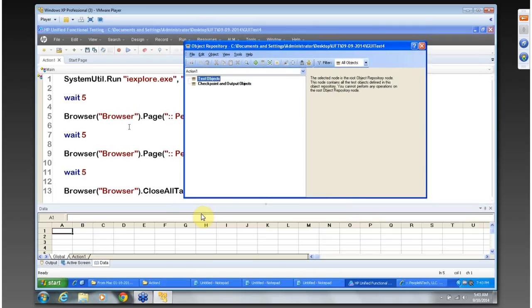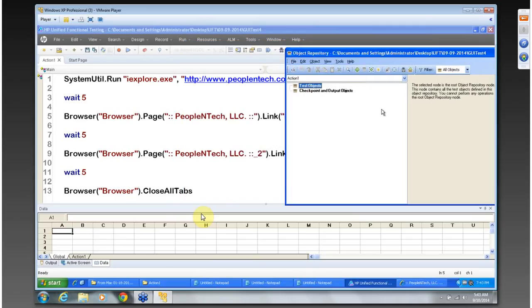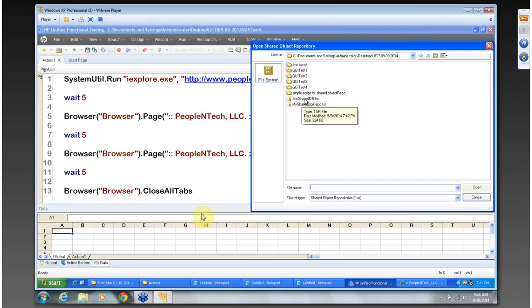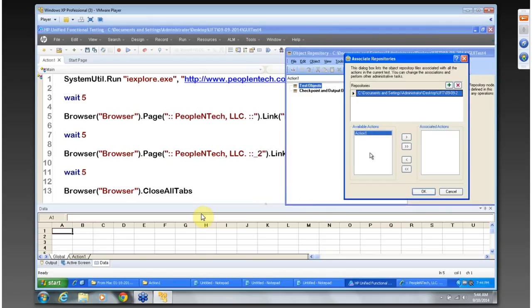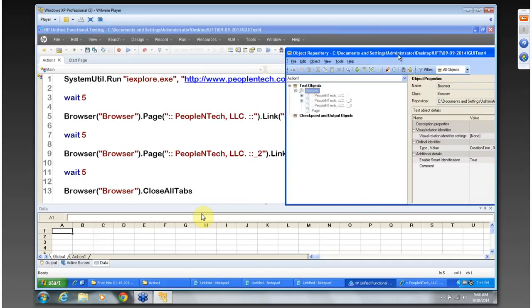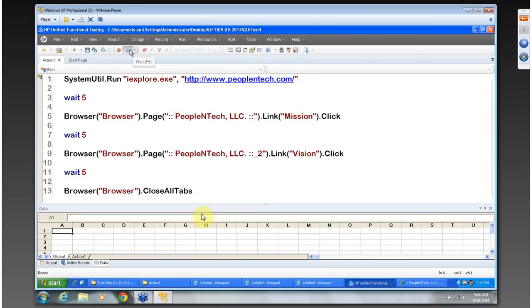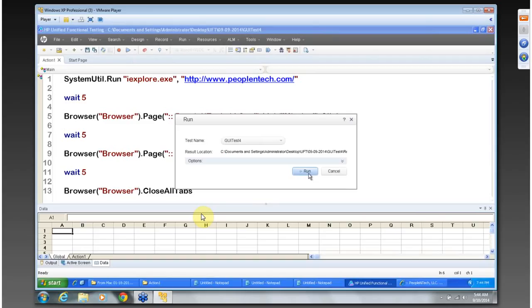Now, since you created the script and made your object repository shared, the person that copies your script could also copy your object repository by clicking on tools. Guys, please pay attention. Tools, and then click on associate repositories, and then click on this plus sign, and then click on the object repository, and then click on action 1, then click on this sign, click on OK. Do you see everything got added? So now if you click on play, do you think it will work?